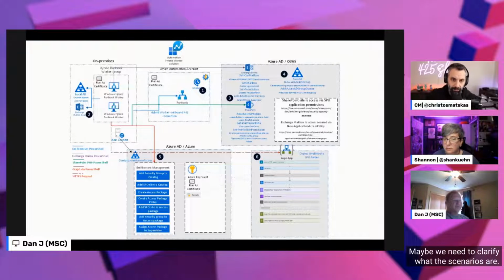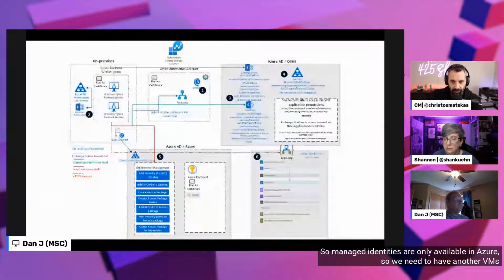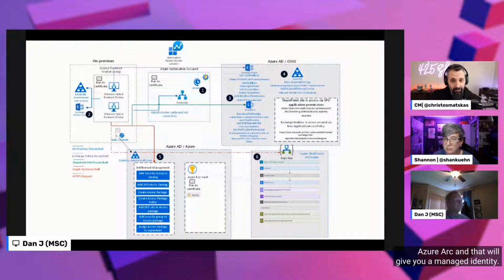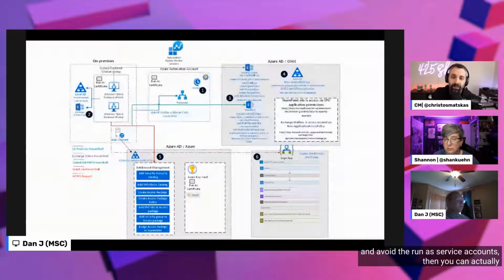And maybe we need to clarify what these scenarios are, right? Managed identities are only available on Azure, so you need to have an Azure VM to run it, correct? Exactly, yep. Or you can onboard your machine using Azure Arc, and that will give you a managed identity. So under your desk at home, if you want to have a managed identity and avoid the run as service accounts, you can Azure Arc onboard your device onto Azure, and it will look and feel like an Azure VM, hence getting a managed identity out of the box. But everything else would require the fallback into the run as scenario. Exactly. Yep.